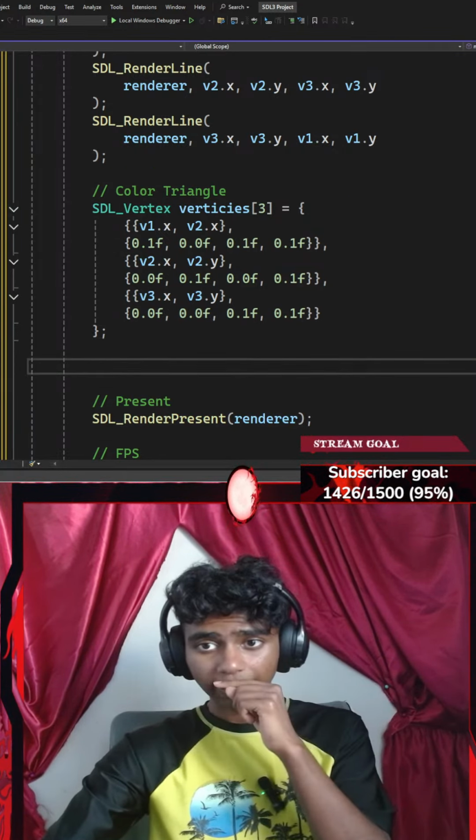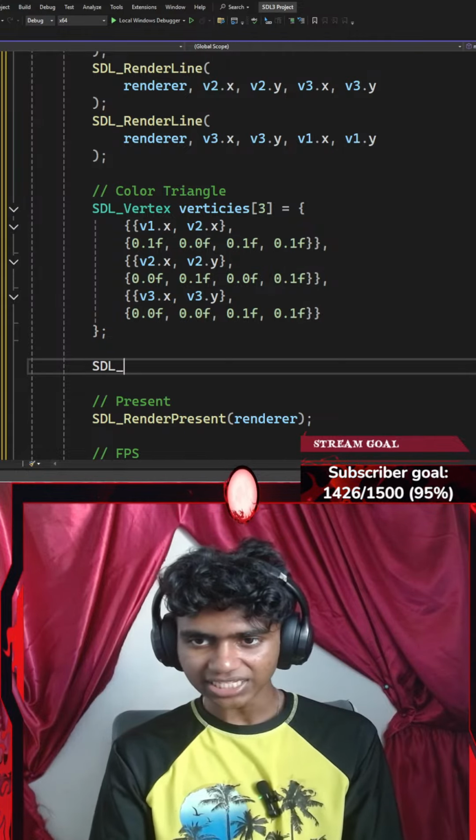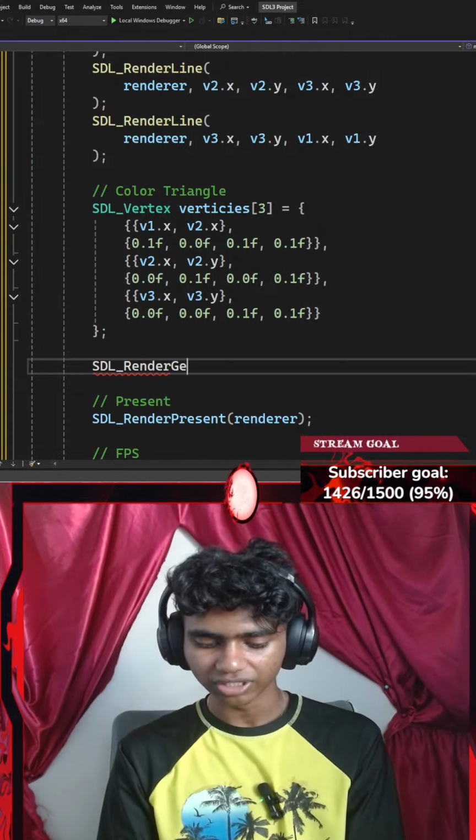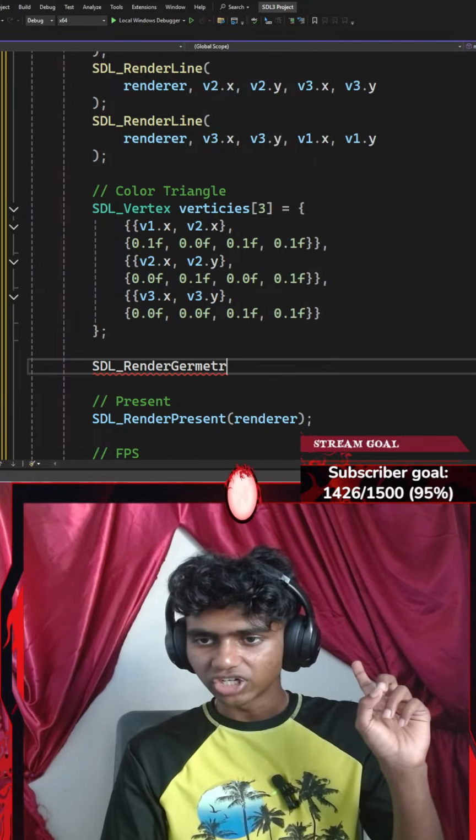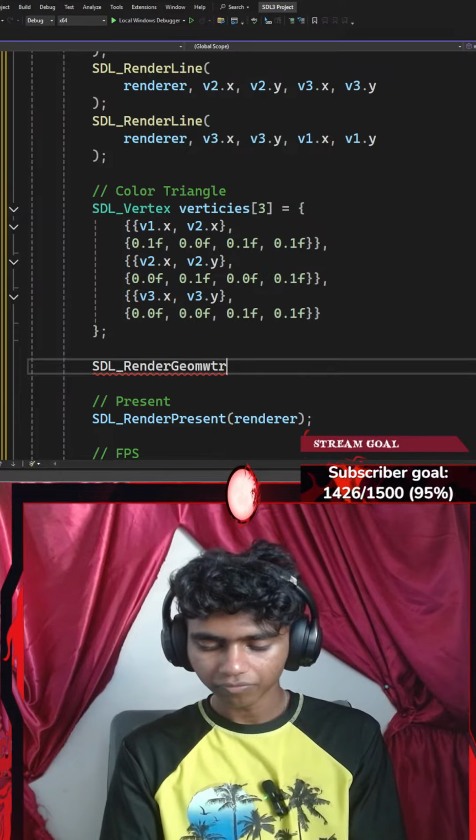Guys, that was so much. Now, the next function is going to be something like SDL_RenderGeometry. Okay, so the render geometry function. There we go.